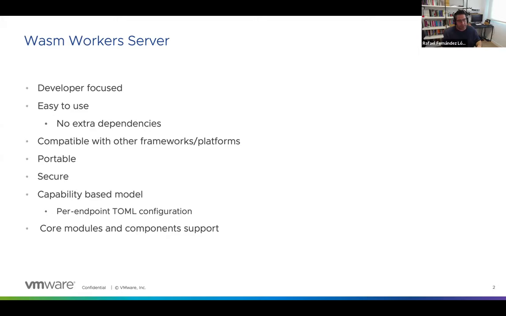We also want it to be compatible with other web frameworks and platforms. For example, since we want more developers to come to WebAssembly through Wasm Worker Server, that would be one way. We want people that are familiar with JavaScript or, for example, Cloudflare Workers to be able to run their workers out of the box with Wasm Worker Server. And of course, portable and secure, we all know that from WebAssembly. And also use the capabilities of this model where it makes sense.